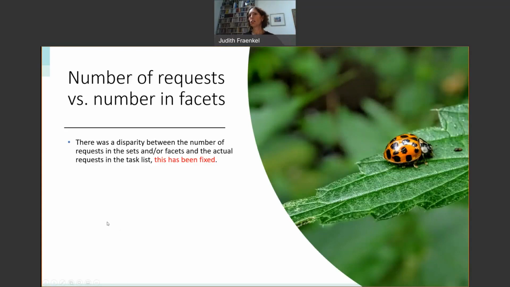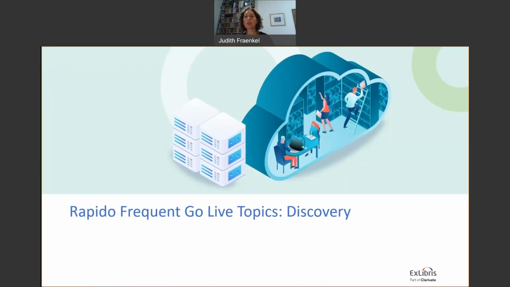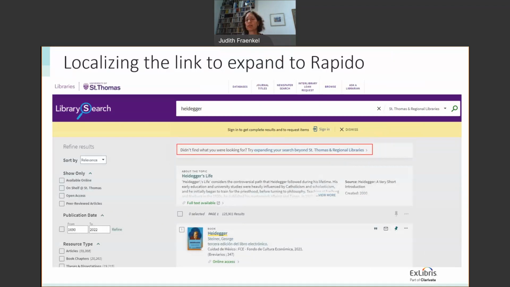Okay, hope you're all seeing this again. And now what I'll try to do, if time permits, is bring you some little things that we've learned. Actually, they're not that little. So today I want to talk about the expand link that is used in Rapido to discover resources that are not held by your library. So what I want to talk about today is how this is actually being configured by our live customers.